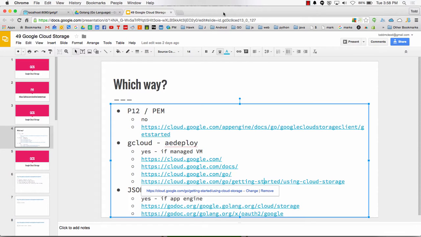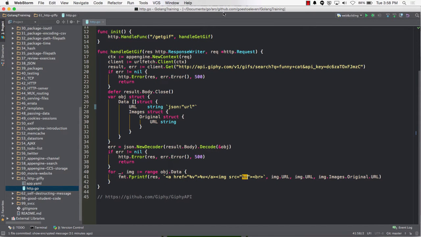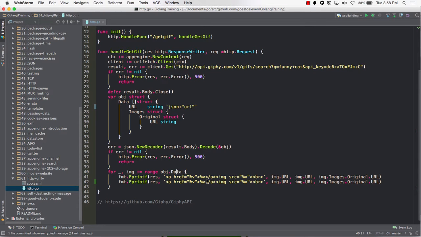Anybody have any questions about it? You're looking at stuff for the future. How would you hide the URLs? Like you just have the gifs. So I just want to print it here, so I could. How would I hide the URLs and just show the GIFs?